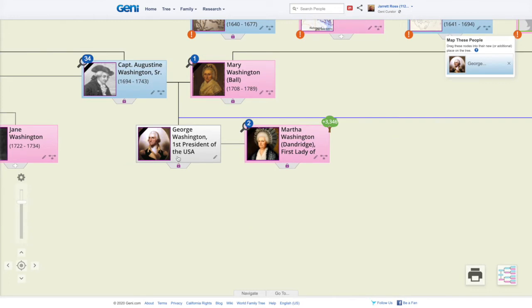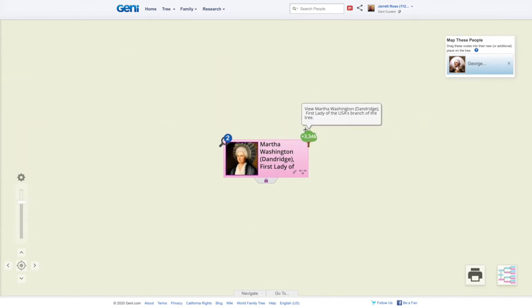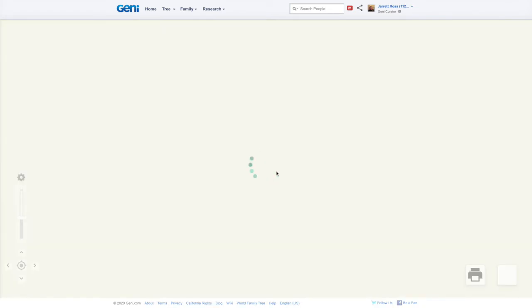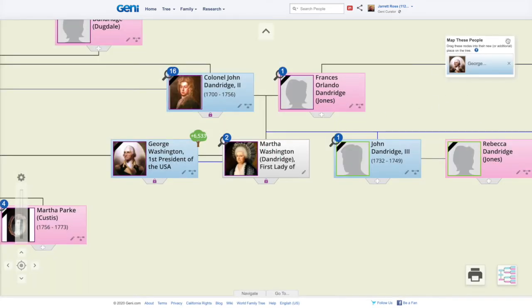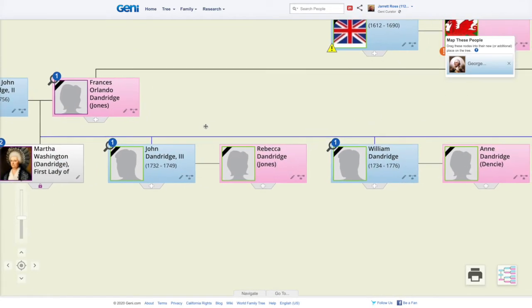So let's say that George Washington married somebody else who was in Martha's tree. Well, we click that little tree symbol and it's going to take us into Martha's tree. But when it populates Martha's tree, we're still going to have that box up in the top right with the node for George Washington, so we can drag and drop him into the right place in the tree. So once you put that node up in that top right, no matter which trees you go to, that node is going to be there and you'll be able to drag and drop it wherever.